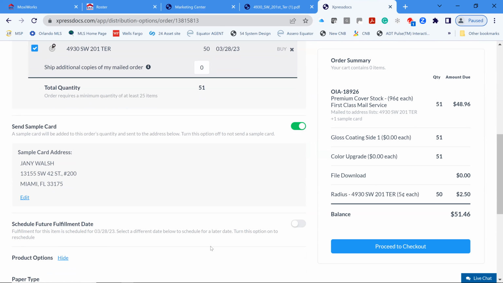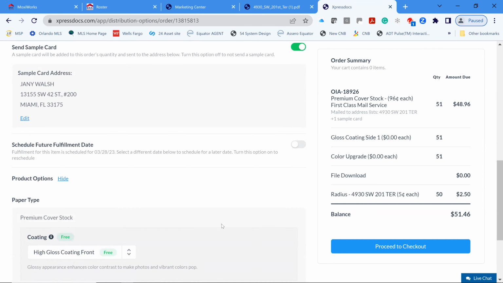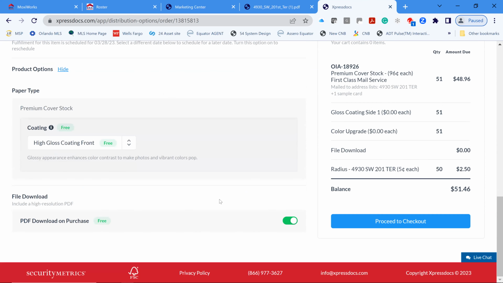But let's say you're doing an open house, and this is an open house postcard, and you're doing your open house next month. You can schedule this to go out a week or two before your open house and get it ready with plenty of time in advance. So this lets you schedule it for later, okay? And that's pretty much it.